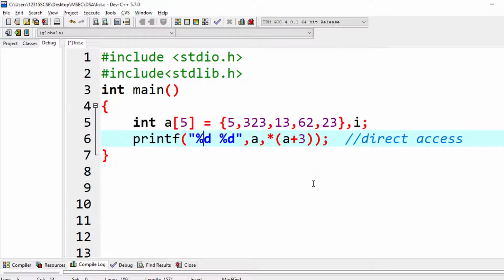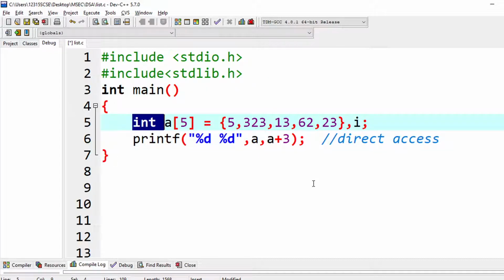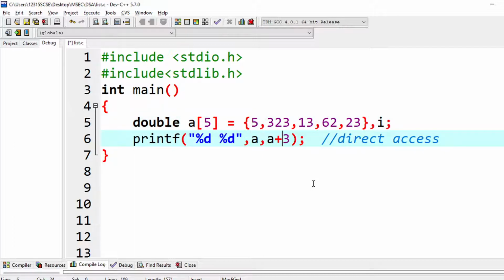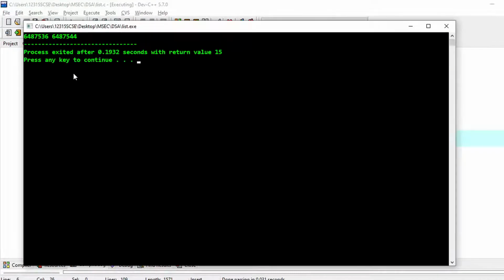As I mentioned to you, if I declare an integer array, it works in this way. If I declare a double array, and I do a or a plus 1, you will see the difference. a is 536 and this is 544. How many bytes? 8 bytes. 8 bytes are allocated for one data because it is double.